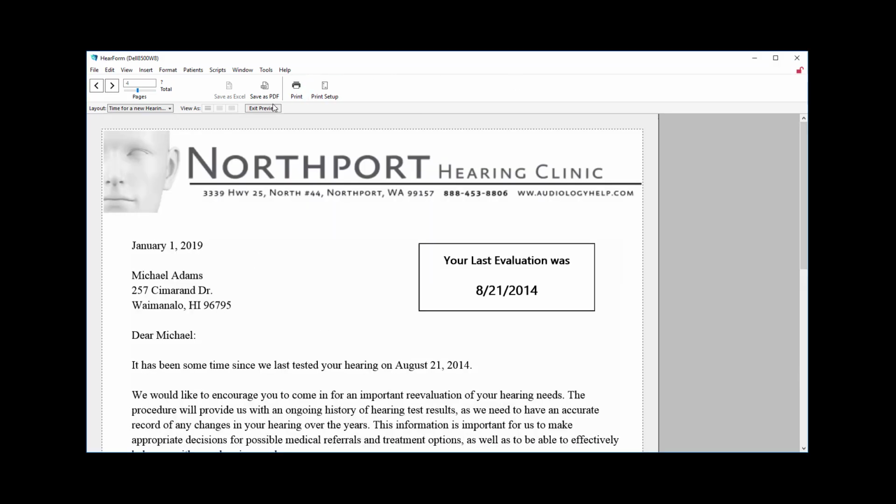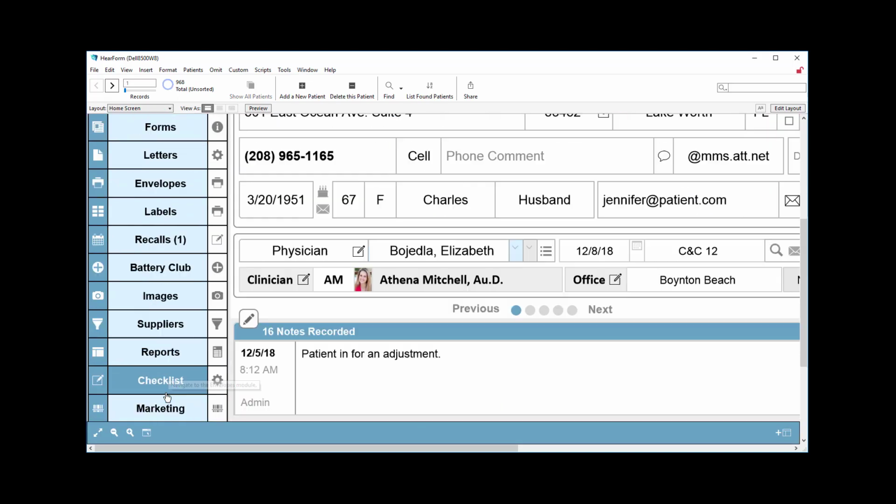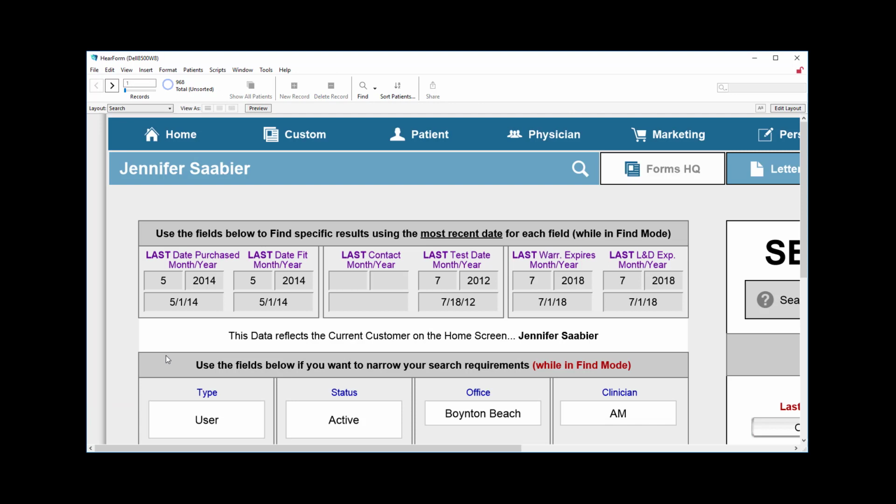Okay, well, let's go back. I'm going to exit the preview here and go back to the home screen. And now when I go down to the bottom again and go to the search area, let's look at a couple of other things here. This area allows me to search based on a calculated field which shows the last purchase date or the last fit date or some other things like that.